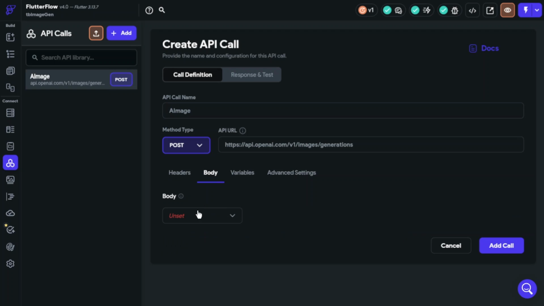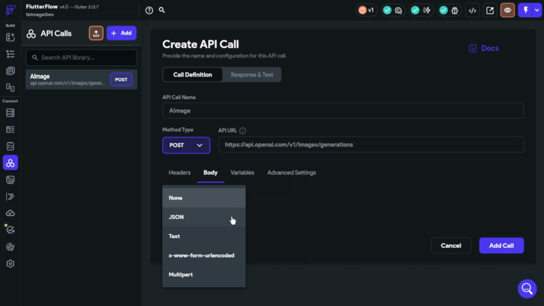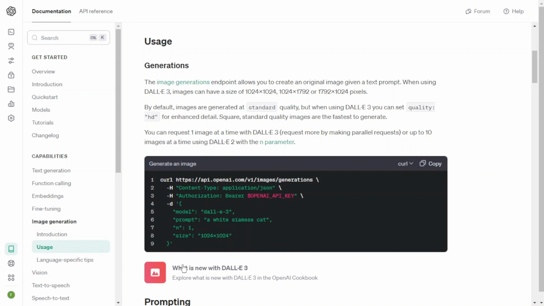Now we will set the body part. Type will be JSON. Back to OpenAI and copy the section which includes prompt and number. Prompt means what you would like to draw on OpenAI. Our users will enter it in a text field and we will send it with prompt. N means how many images you want to draw, and the user will choose it on a drop down widget.